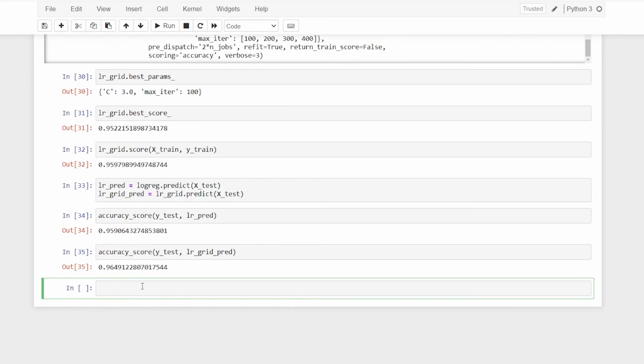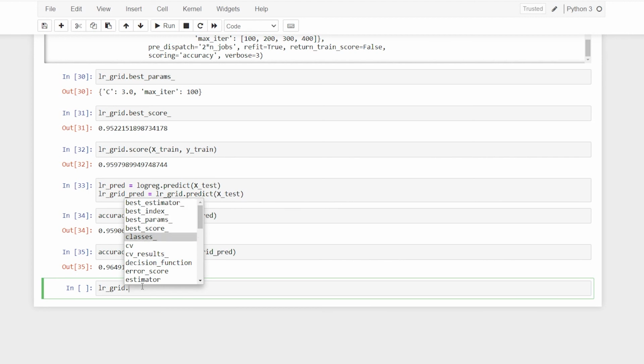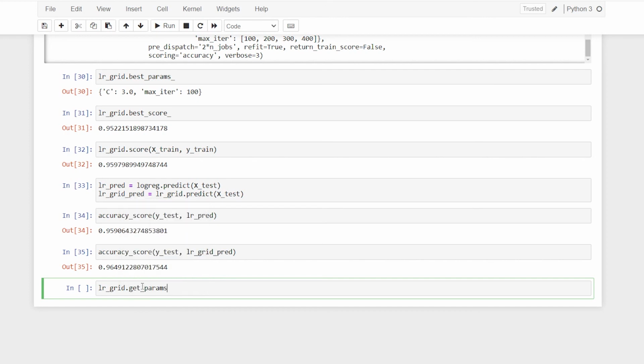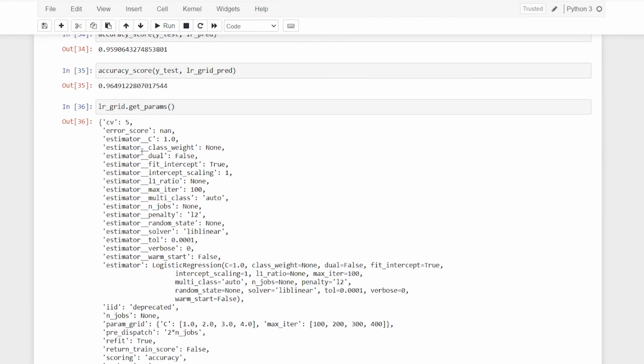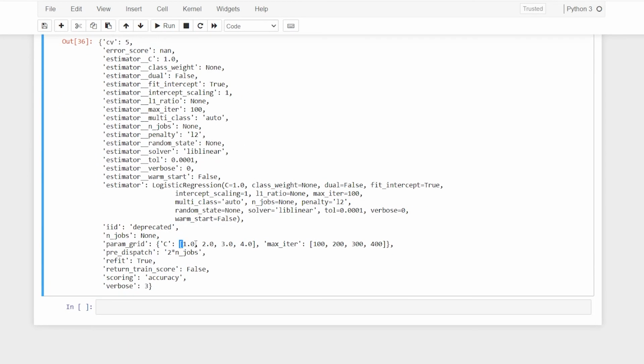We can actually test a lot of things. If you just say LR grid, that is my logistic regression grid, and I say dot, like this I can get many things. There is best index, best estimator, best parameters, best score, then the classes, cross validation results, decision function, many things. I can also say get parameters. So these are all the parameters it has taken, such as max iteration and so on. This is the way we actually gave it the grid parameters.